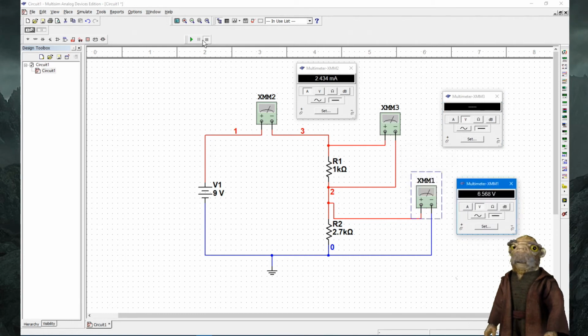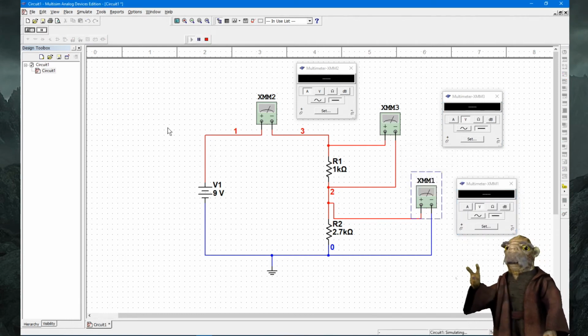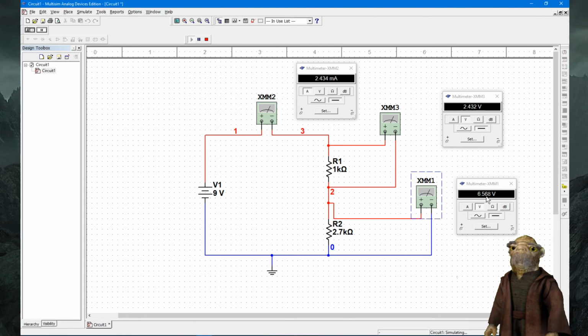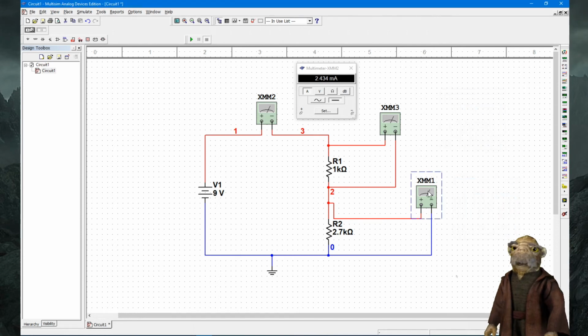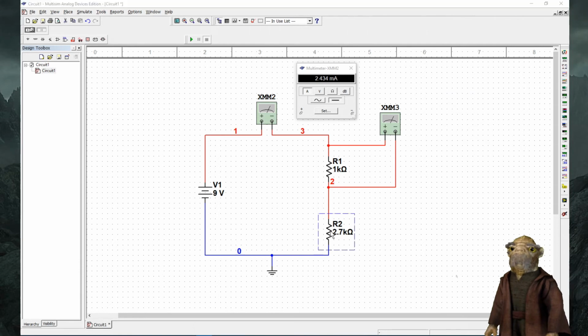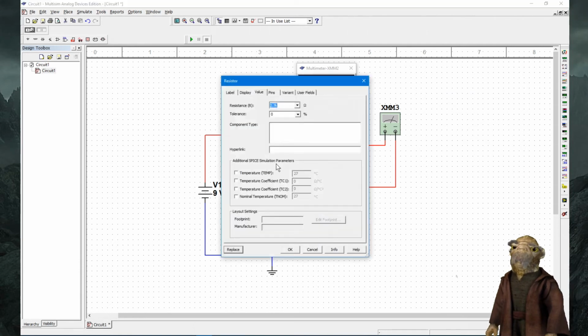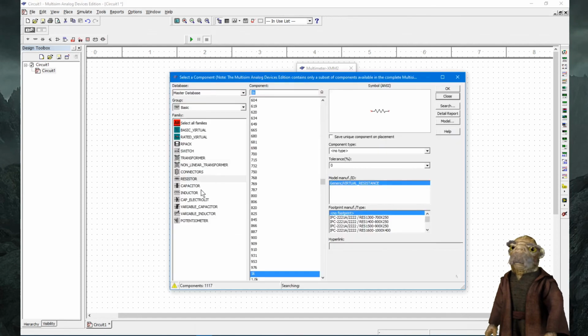We can run the simulation and we can measure the voltage across both resistors. Alright, so the sum of those two voltages should add up to the 9 volts. So that's easy. We can add as many multimeters as you want around the circuit. And then you can change them or whatever you want to do. So let's say, for example, we wanted to change that component to something else. We could replace it. Let's say we want to change it to a capacitor.